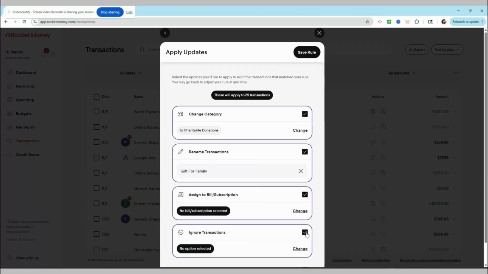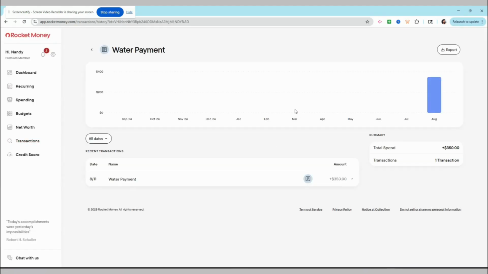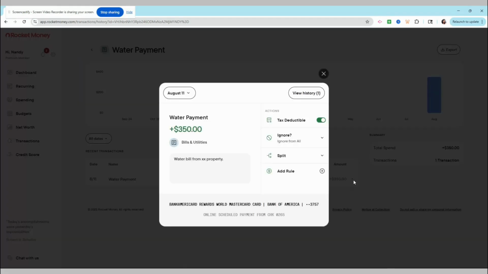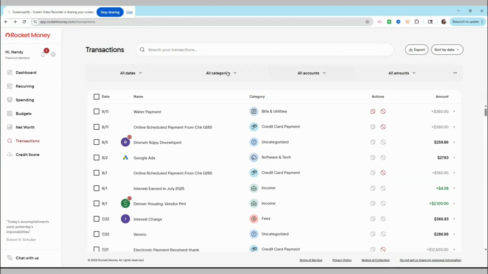You could ignore transactions. You could mark as deductible, okay? And then when you click on save that rule, it would apply to all of these different transactions, okay? Now, if you click on here, you will now be able to view the history of this particular transaction. So now by clicking on this little arrow here on the left-hand side, we are going to go back to all of the different transactions.